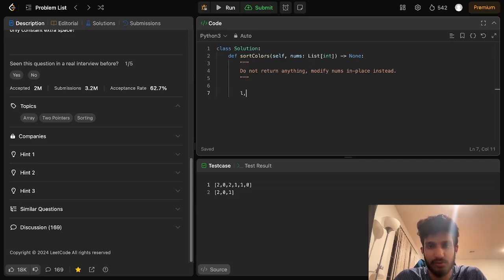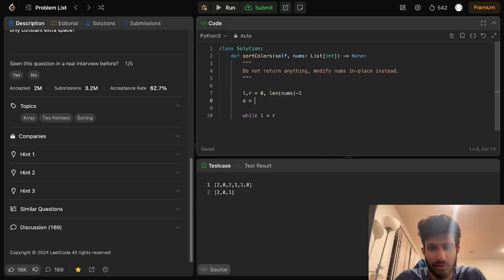We call left and right as zero and the length of nums minus one, while left less than right. We keep a count for ones. Let's make it zero.